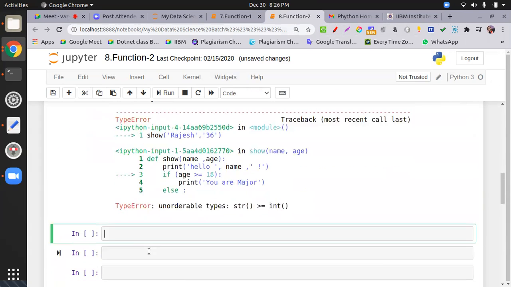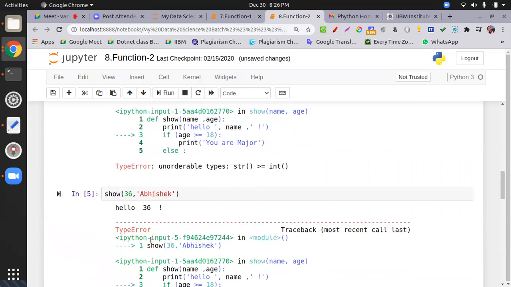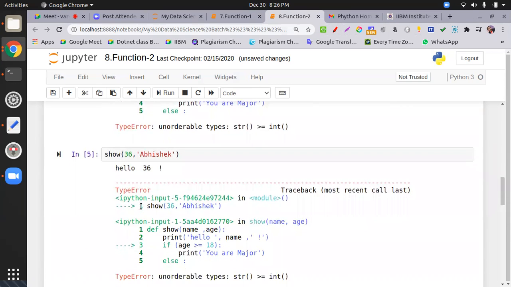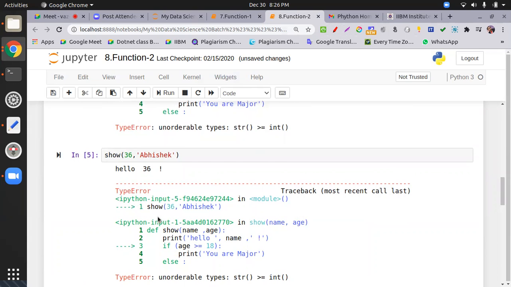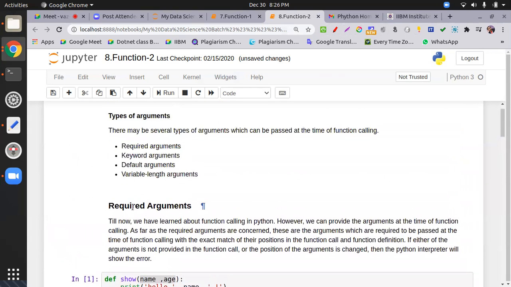I'm just calling show. I put 36 first and then put my name. Then what happened? Again error. Okay, so we have to follow these things: what kind of parameters are required and how do we pass that kind of parameter in this function? So that is known as the required argument.